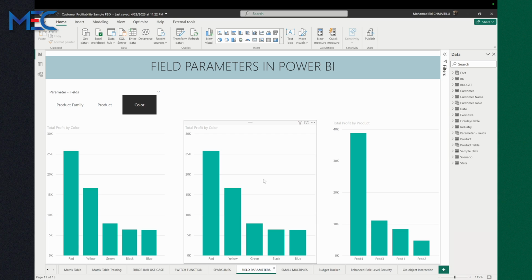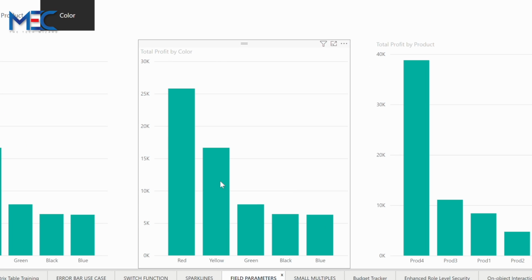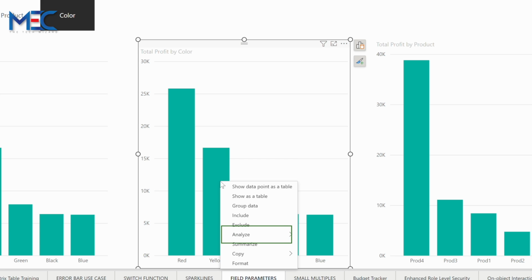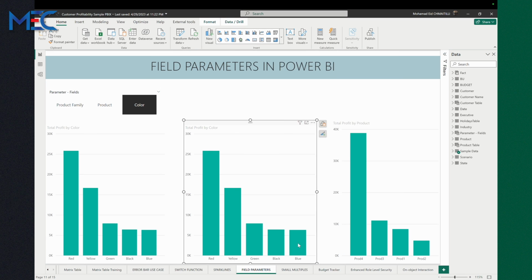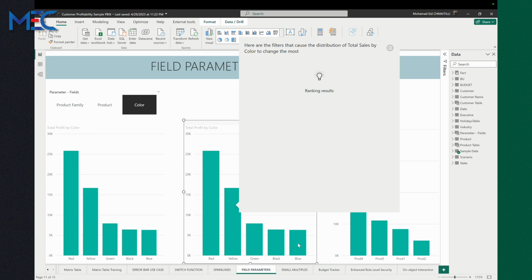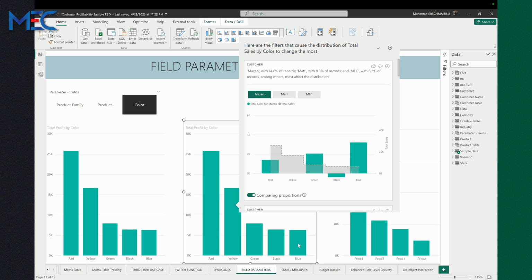In our example, you can see a bar chart that I have here. If I click on any of the bars and right-click, I see here Analyze. And in Analyze, you can see Find where the distribution is different. If you click on it, you will see the AI doing its job. Here are filters that cause the distribution of total sales by color to change the most.